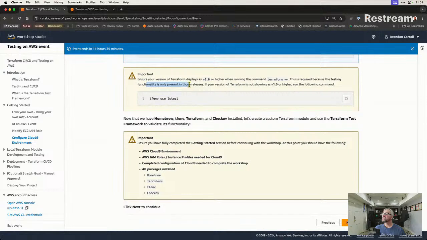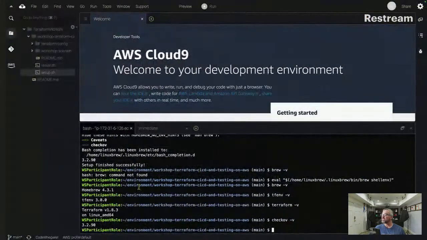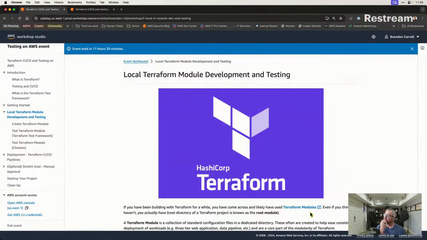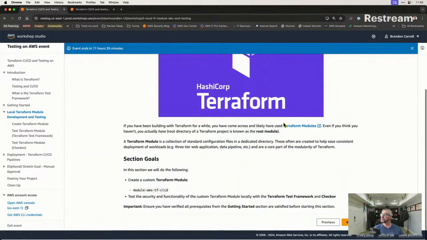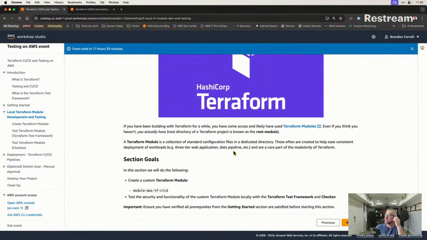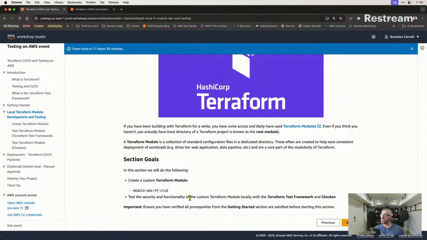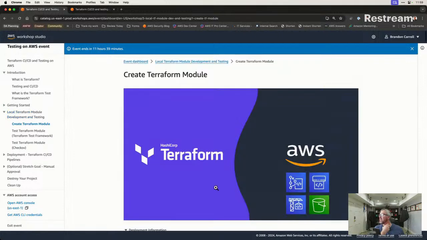This is required because of the testing functionality. So, okay. If it's not 1.6 for Terraform or later, I need to force it to use it. So Terraform was 1.8.3. We're going to be okay. All right, so let's move on. Now we're looking at our local Terraform module development and testing. And what we're going to do here is create a custom Terraform module. And we're going to test the security and functionality of the module locally with that Terraform test framework and Checkov. Okay, so let's move on to that.